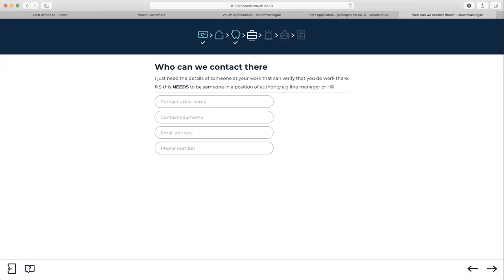Then it will ask for the details of the person that they need to contact there, and it does say this needs to be someone in a position of authority, e.g. a line manager or HR department. I'm just going to pop Simon down there for my referee. And again, I'm just going to use a fictitious email address so that I can progress through this.